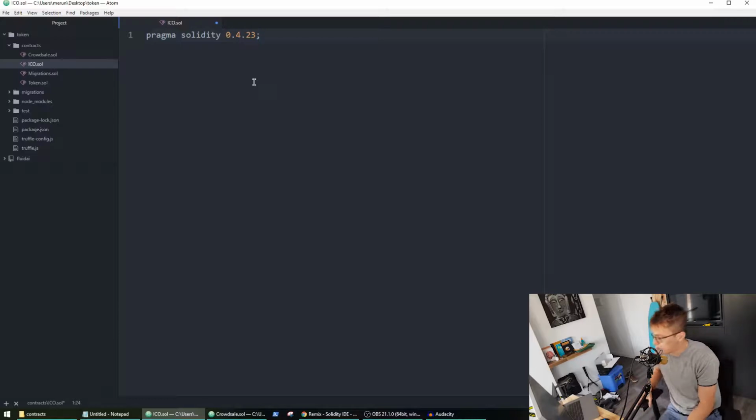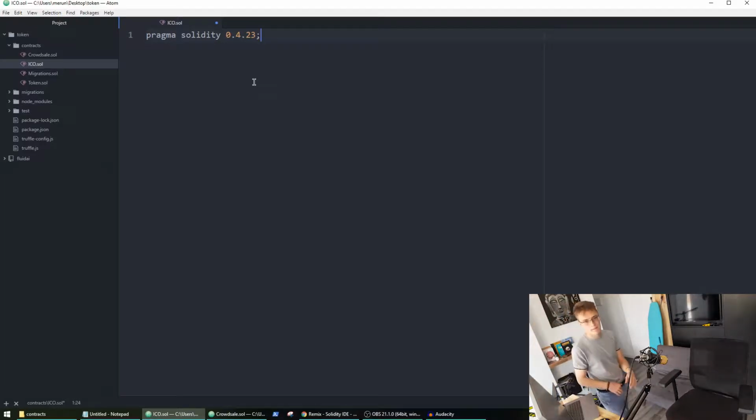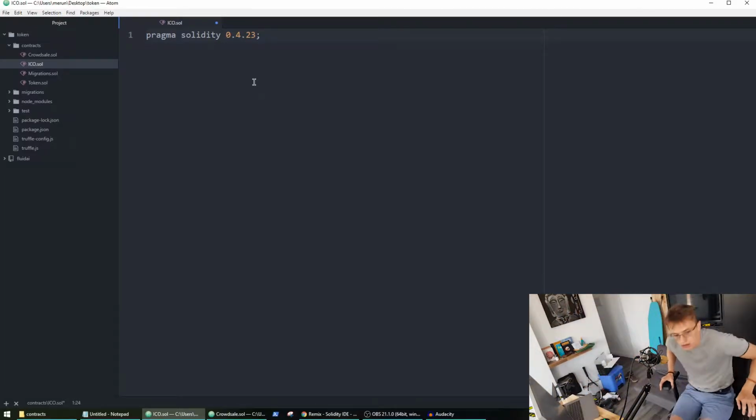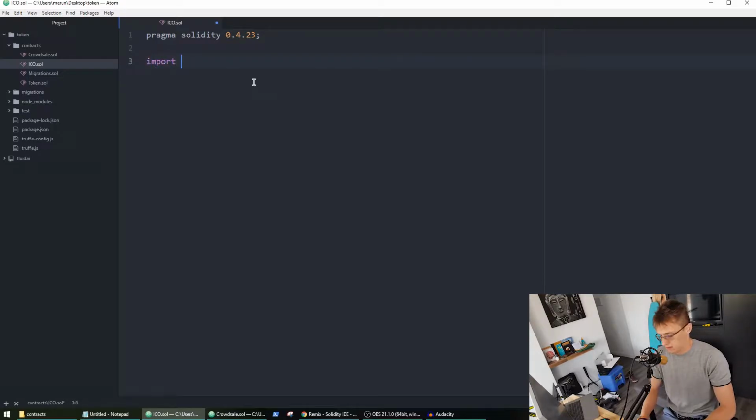Let me close the window. Okay, so we have the version. Now we need to import the token. Here's how we import it, because we will use that token later on.